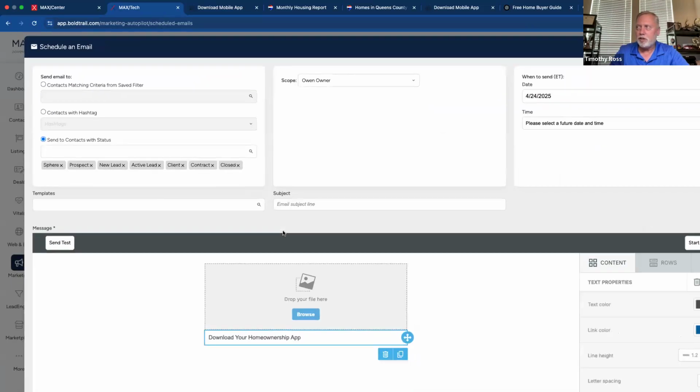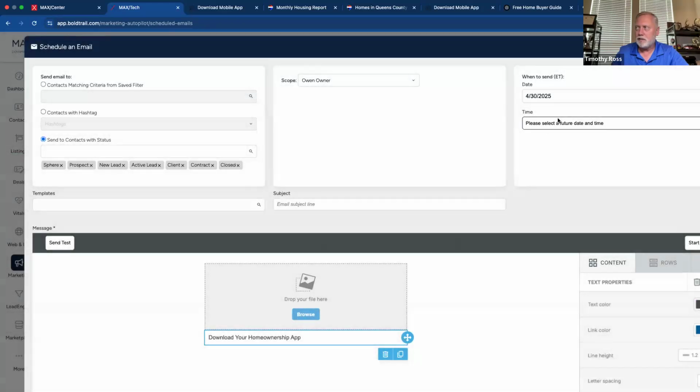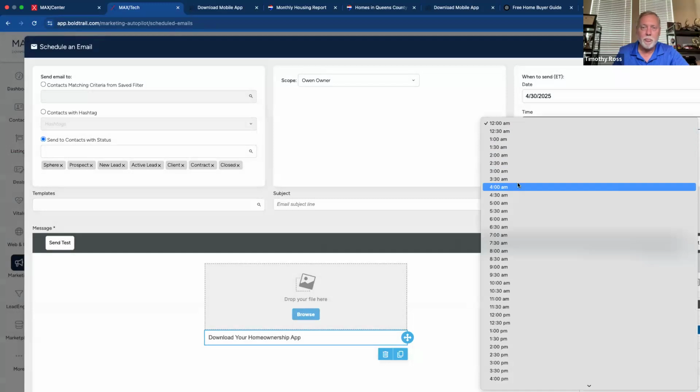Okay. Put in your subject. Select the date that you want to send this out on. Select the time. Now, on the times, FYI, for future reference, if you're going to be scheduling emails, never send the emails out between 7 and 9 o'clock in the morning. Okay. Think about what you do first thing in the morning.